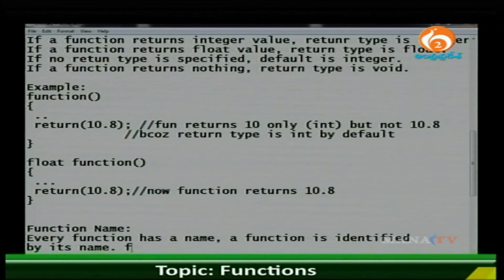And function name should be a valid C identifier. Okay.